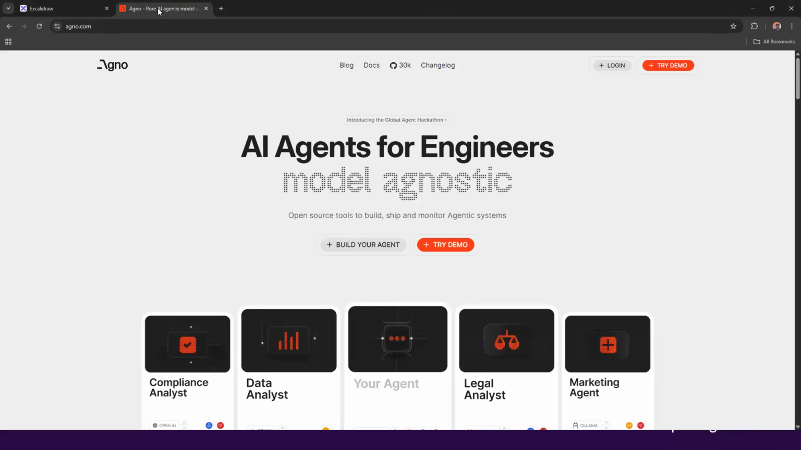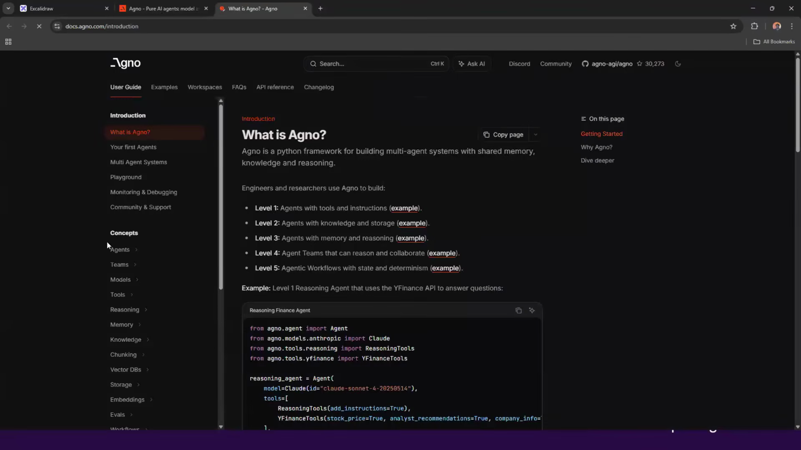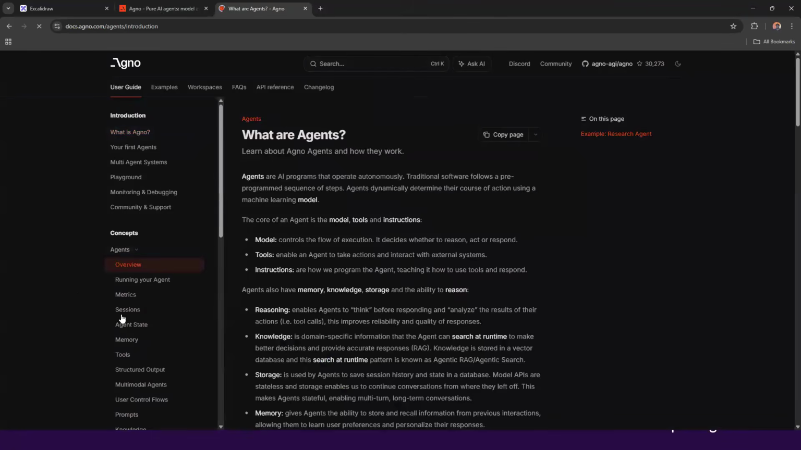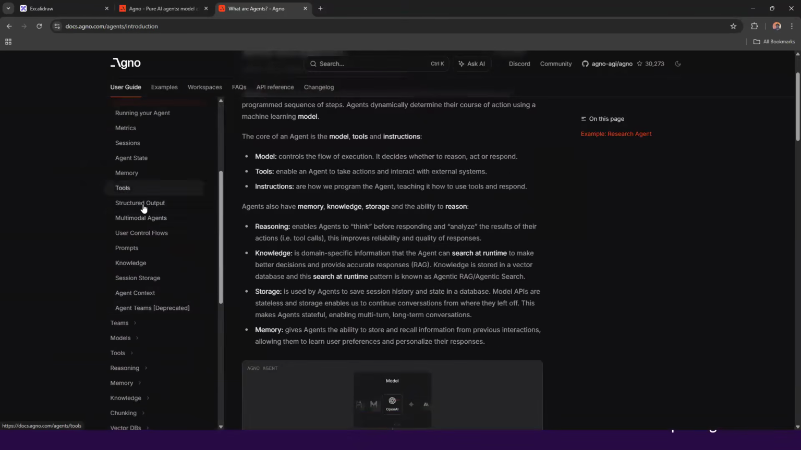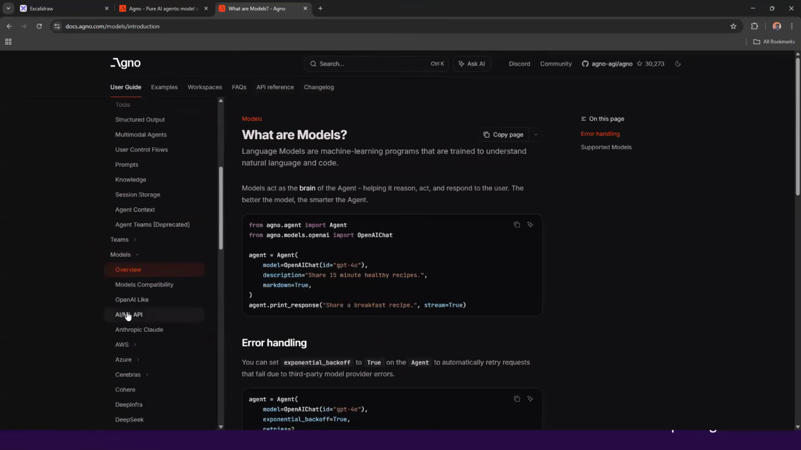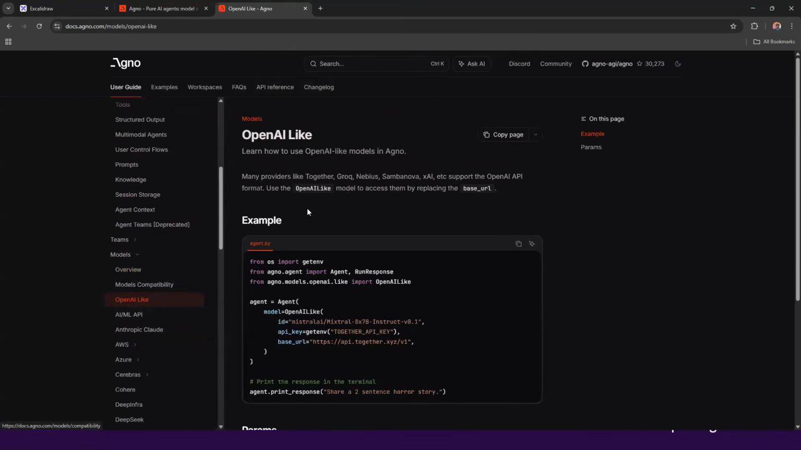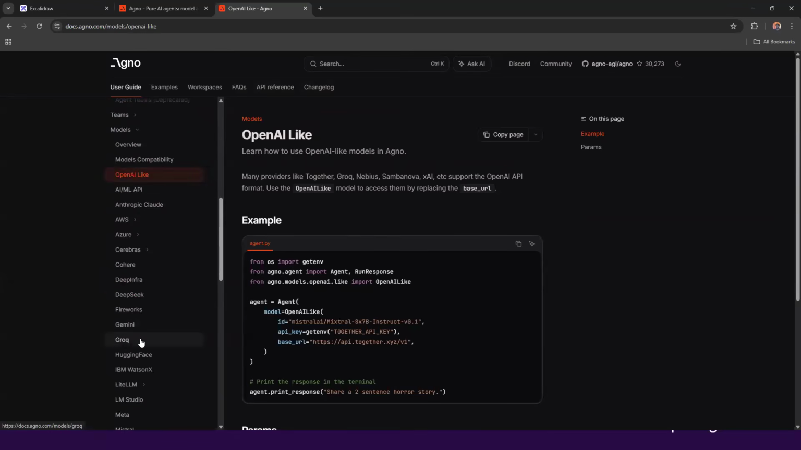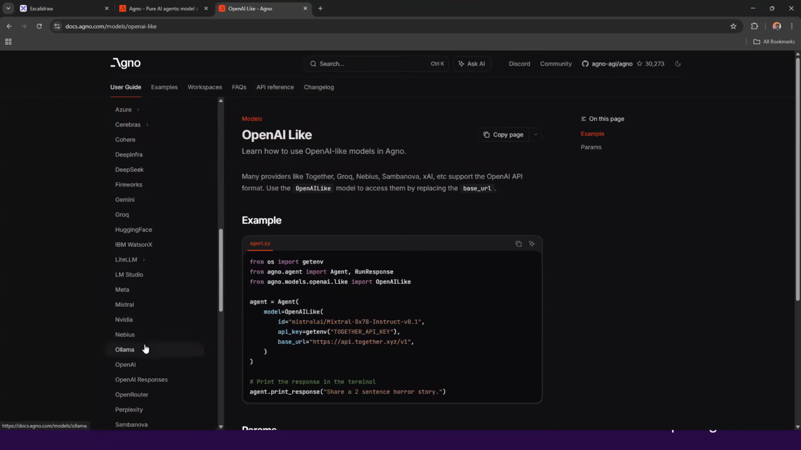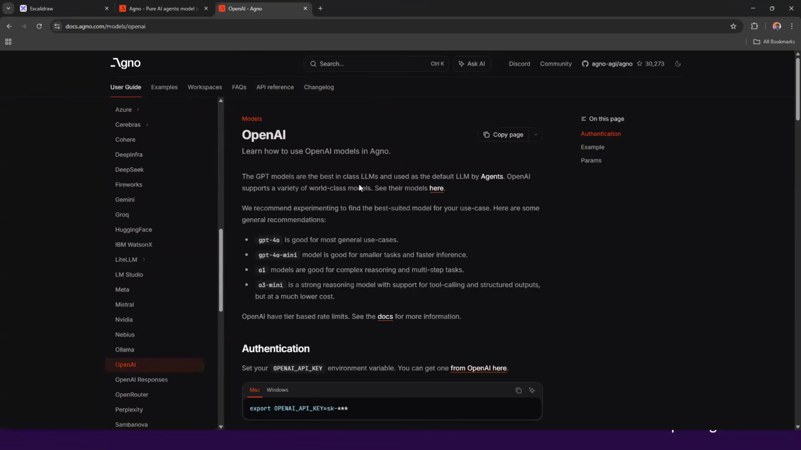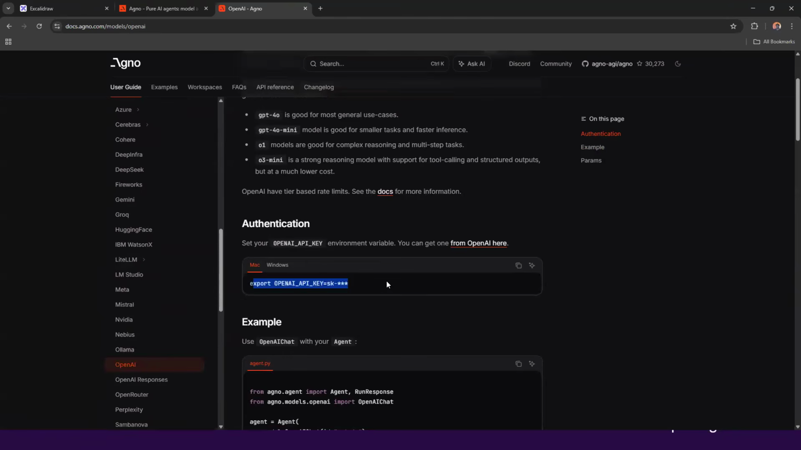So you have to go and check the documentation of Agno. Go to the docs, and you'll find agents. Here you'll find different models. They might be supporting various models. Like I had connected OpenAI. Where is OpenAI? Yeah, here. So right now it supports only OpenAI.